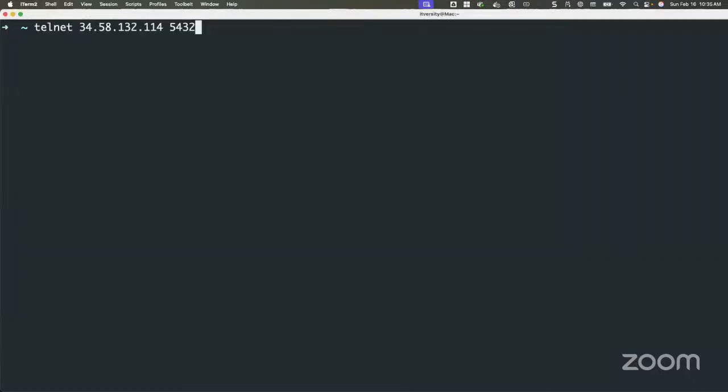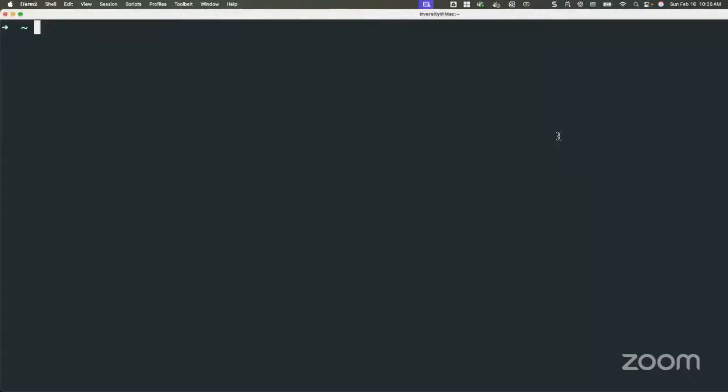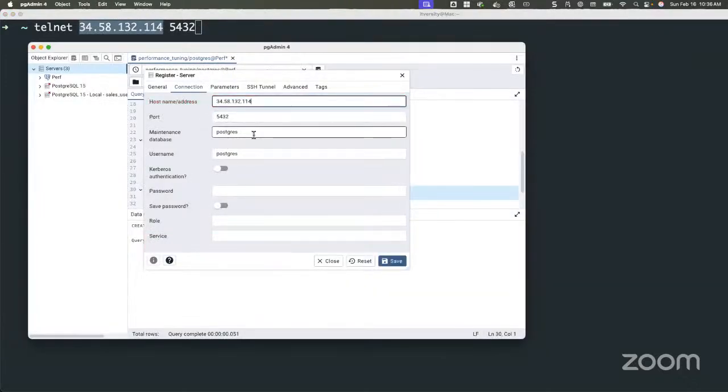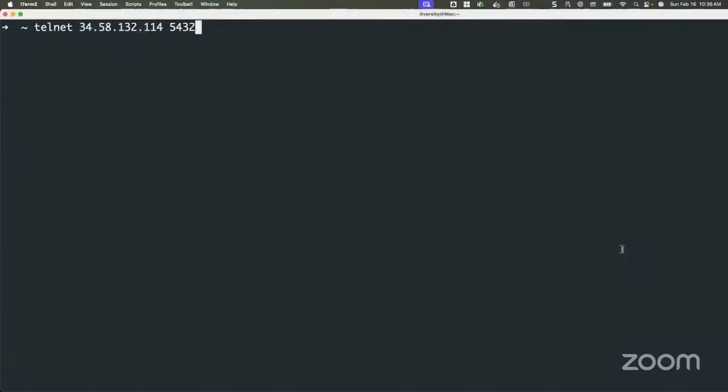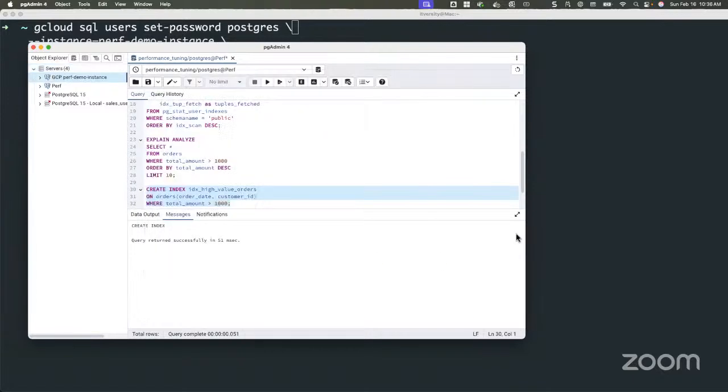What is the name here? Perf demo instance. Connection. The IP address is this one. Port number is 5432. Maintenance database is fine. Username is fine. Password is perf demo 123. Now I should be able to click on save and you see it is connected.